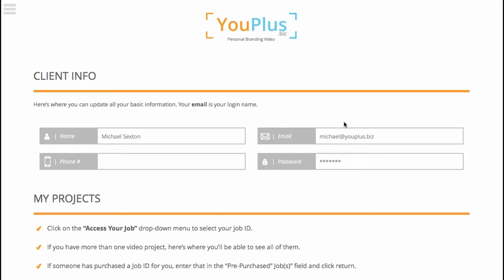Today we're going to be talking about how to deal with the YouPlus.biz email signature. Once you've logged in and have your dashboard up and going, we're ready to start. This is an example of my dashboard.